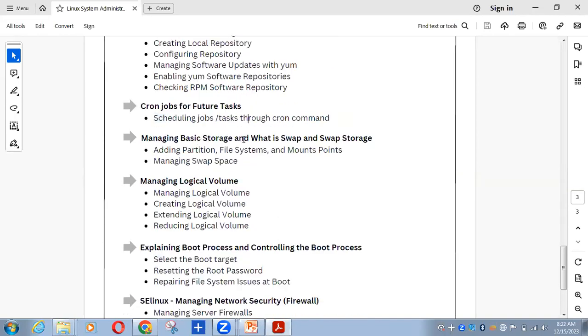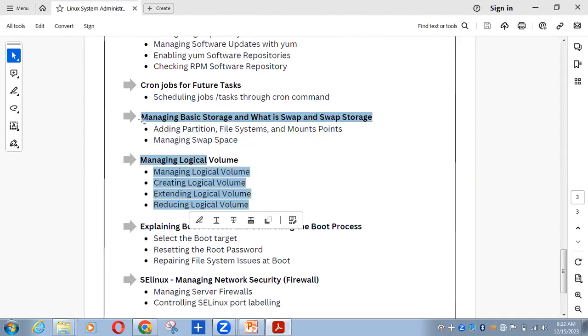So next comes managing basic storage, and what swap and swap storage are. This entire part is related to an extra partition: adding the partition, assigning the file system, and assigning a mount point where you can start using your hard disk, and also the swap partition. That is adding partitions, file systems, and mount points, managing swap space, and managing logical volumes. We are going to create, extend, and reduce the LVMs.